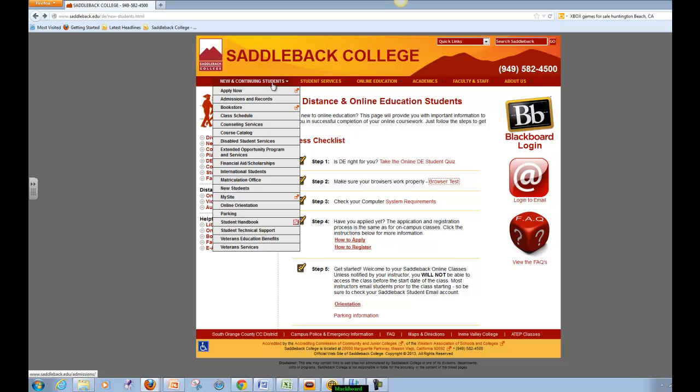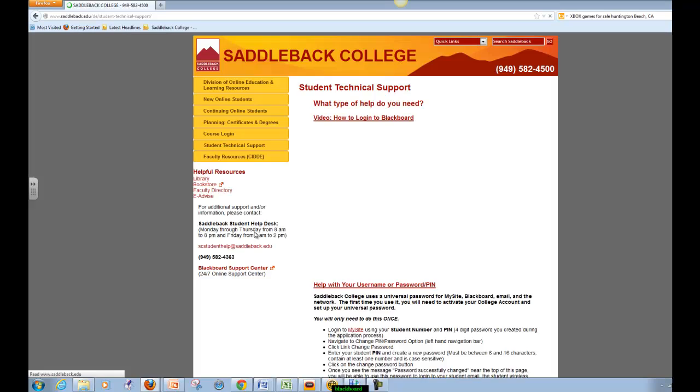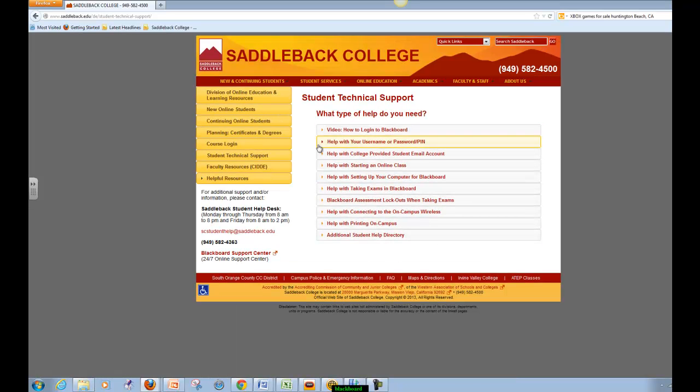Now, if you have a problem with changing your My Site password and that sort of thing, I recommend you go to New and Continuing Students and click on Student Technical Support, and you'll find here everything you can imagine on how to change your password, set up your email account. So if you don't want to log in and check your official Saddleback email, you can have your Saddleback email forwarded to your personal email. So I highly recommend that you check all of these videos in case you have a problem.